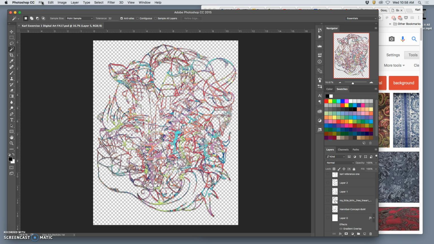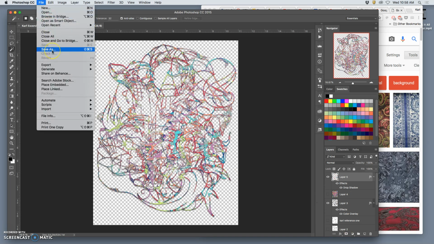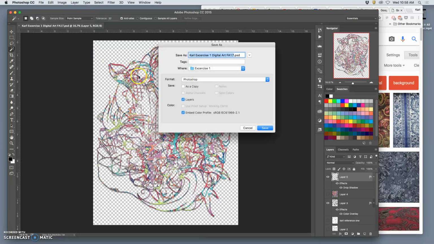So now, once I've saved it as my PSD file, which I use to work on it, which has all my layers, all my different effects, now I go to File, Save As. And I'm going to save it with the exact same name, but a different format. So remember, you never type in this code. You let the computer fill it in. So you go down to Format.